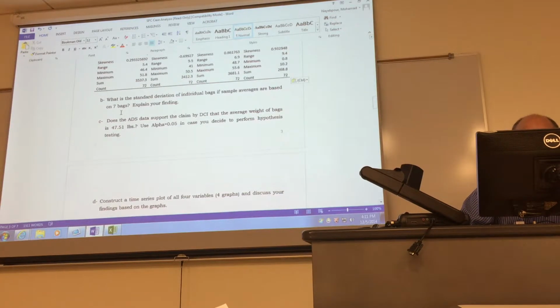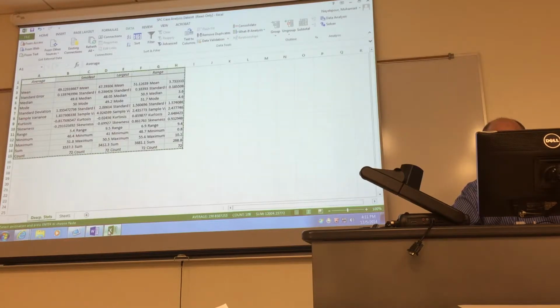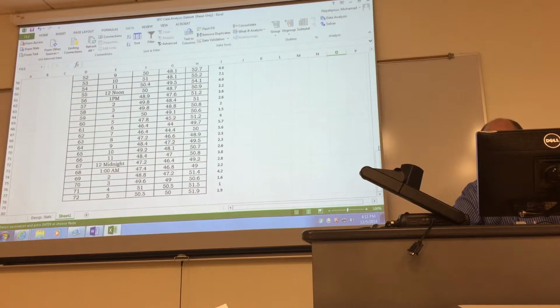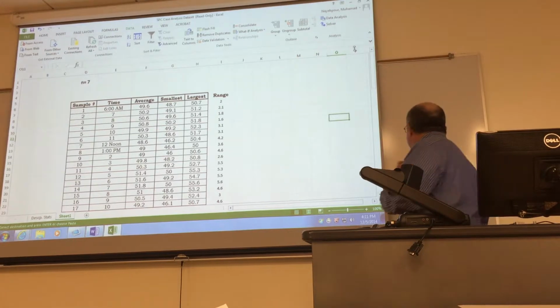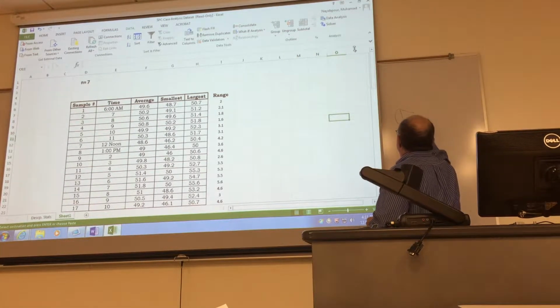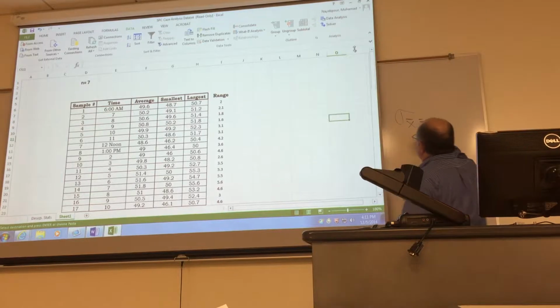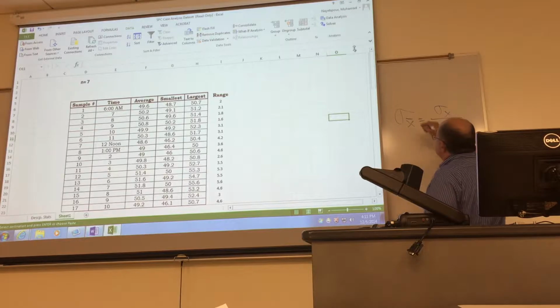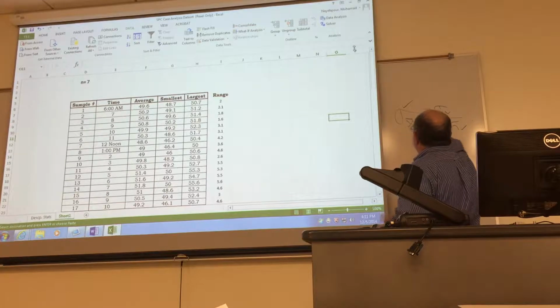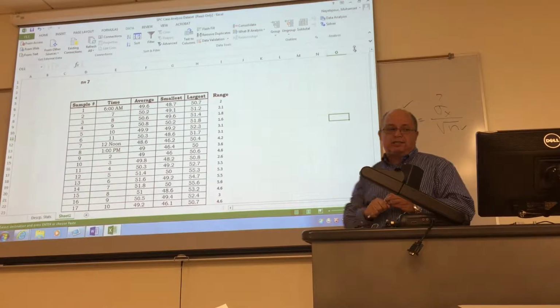Then part B, you need to find a standard deviation of individual bags. Now, there is no individual data given to you. All you got is the averages. So we need a standard deviation of the individual data. Well, the formula for sigma of averages, standard deviation of averages, is standard deviation of original data divided by square root of n. Okay? Now this you already know and this you know. So the standard deviation of individual x's is unknown.